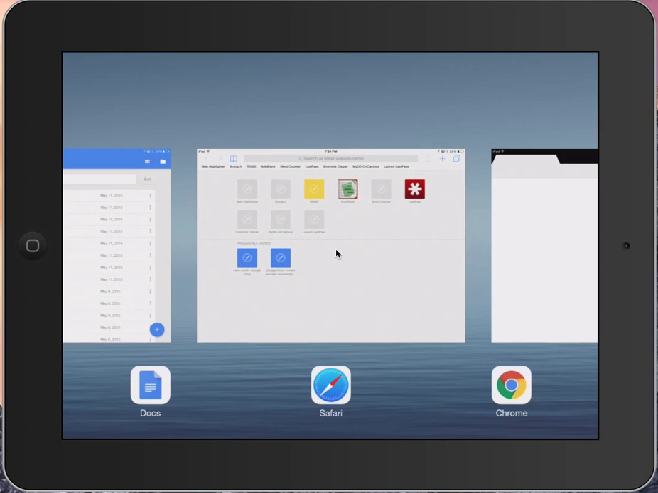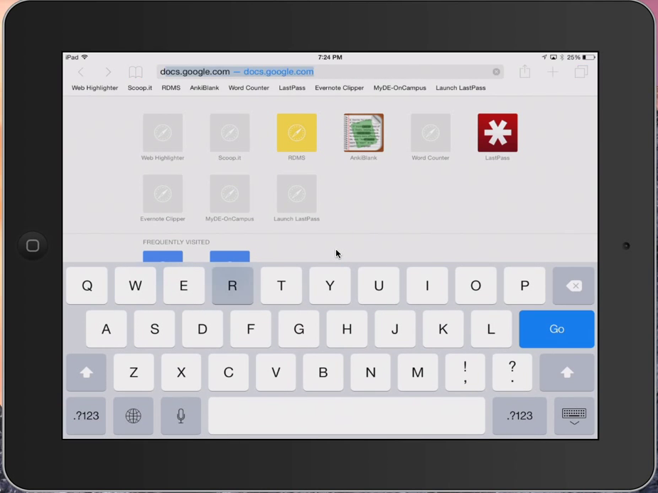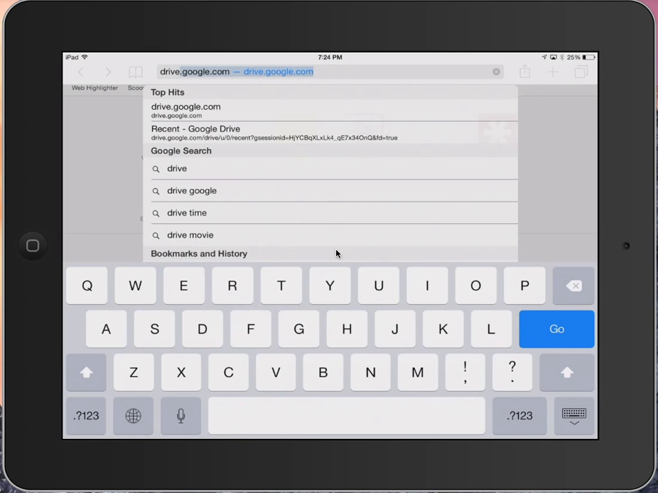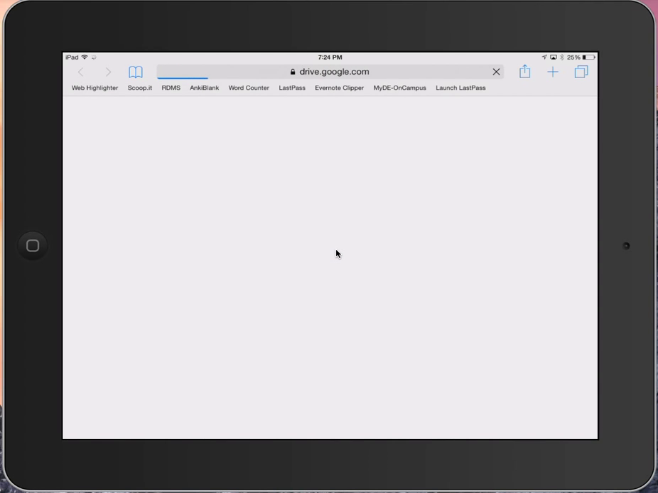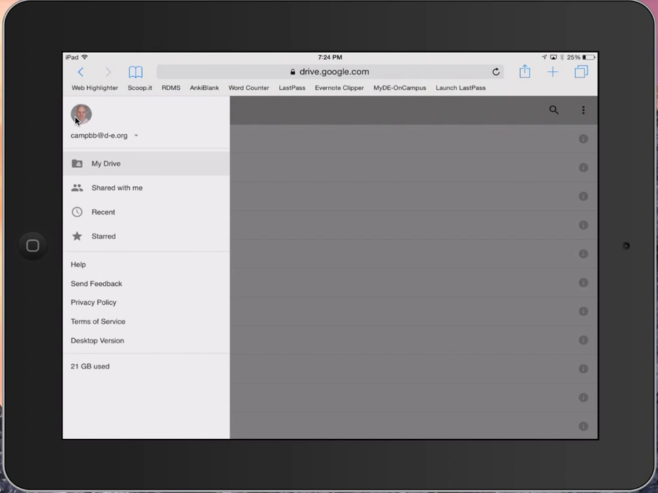Then open up the Safari browser, not the Google Docs app, the Safari browser on your iPad. Go to drive.google.com. Log in if necessary. If you're prompted, log in using your Dwelling Wood Network username and password. After logging in, go to the hamburger menu, this menu right here, and choose desktop version.